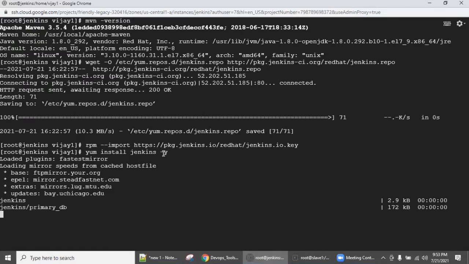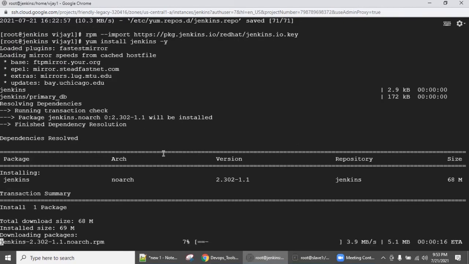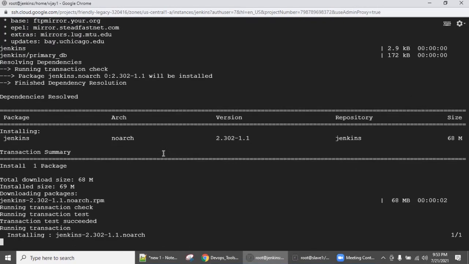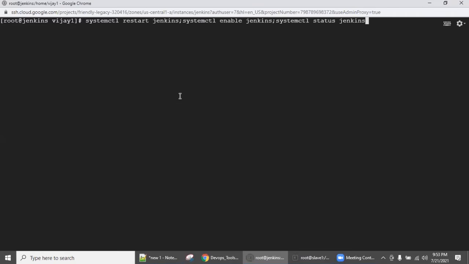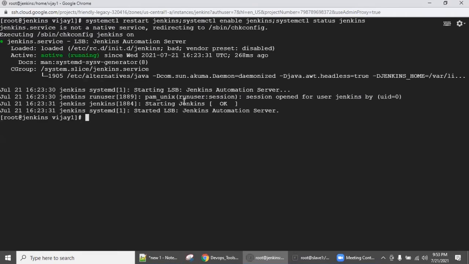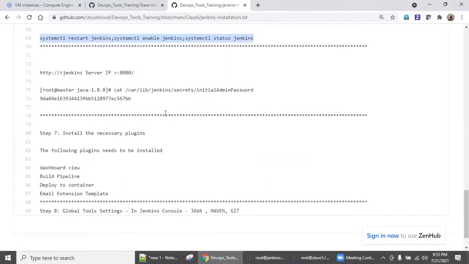These are all we covered in class 6, but as part of this, I'm just repeating it so that you can get some good refresh. So we have installed. Now we can start the service, persistent start across reboots, and also check the service status. Yes, it's running.